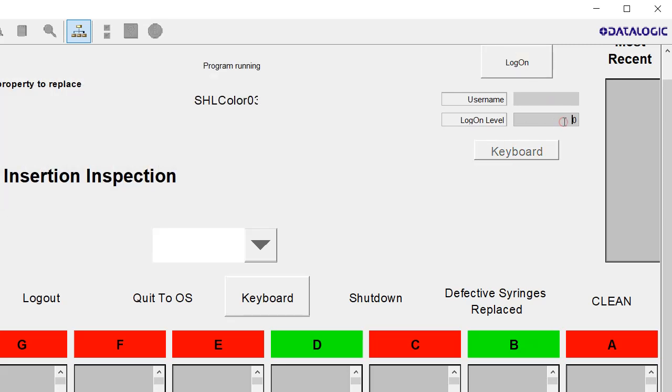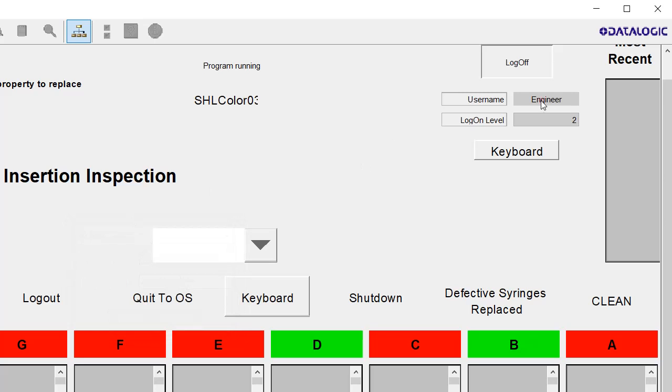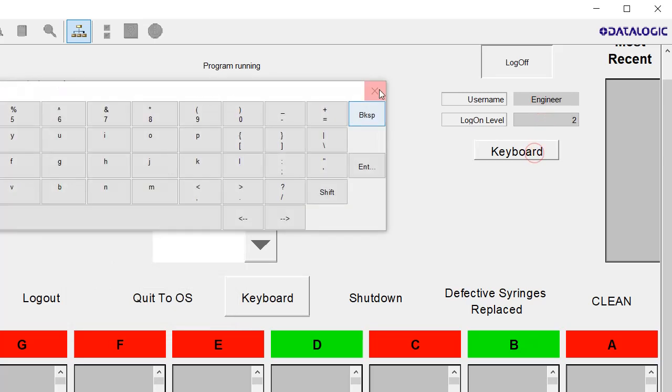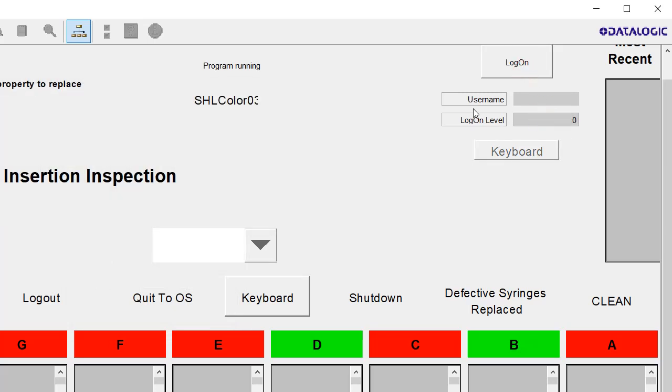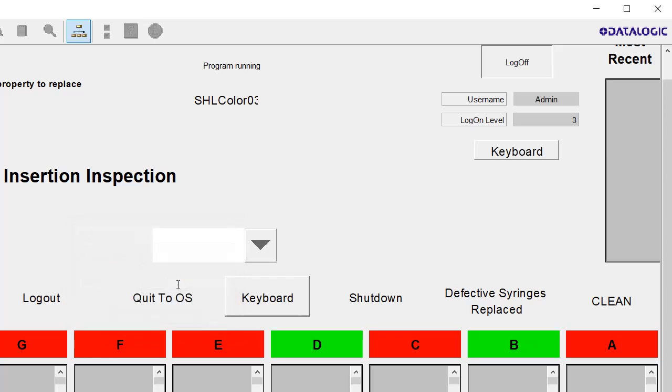Log off, we go to 0. The keyboard doesn't work. I can log on again. We'll go to engineer 1, ENGINEER 1, enter. And we're at engineer level 2. The keyboard still works. Now we can try admin 1, ADMIN 1, enter. We're admin level 3.